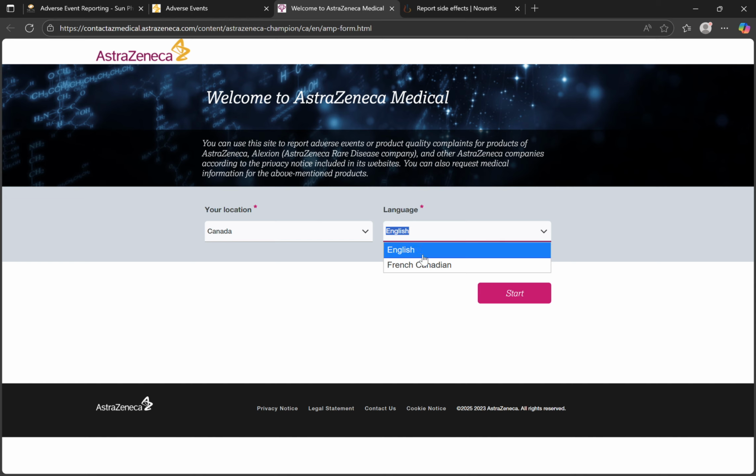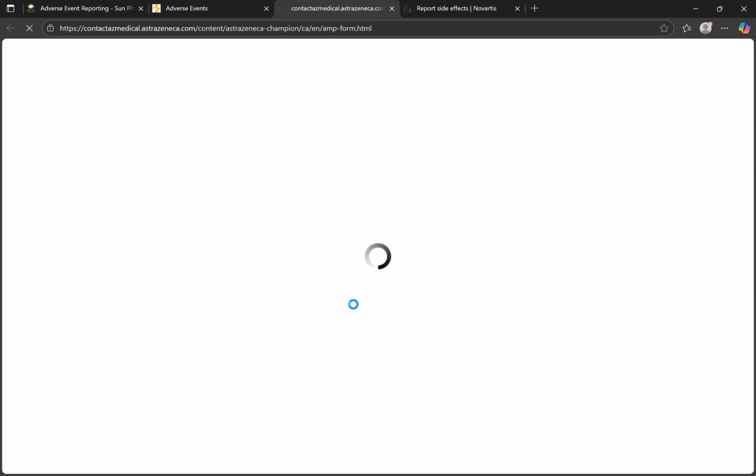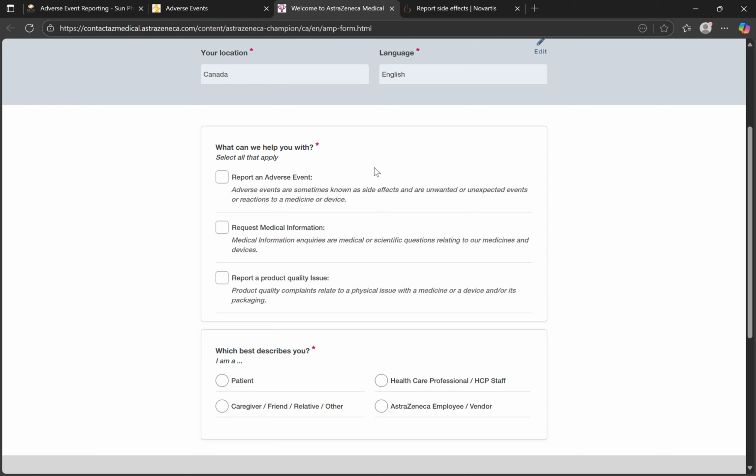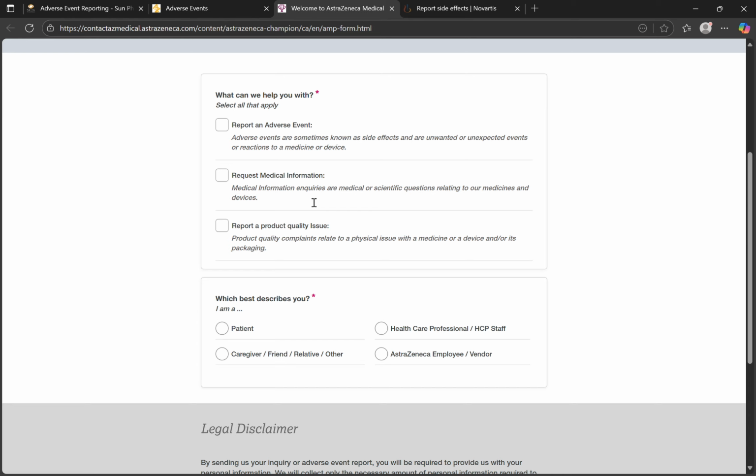Okay, so it has tracked my location as Canada already, and I'm filling in the language as English. Generally the forms are very similar to each other, like what we saw on the very first one for Sun Pharma. There may be some fields that are extra or not present in the other forms, but it is really easy to fill out.